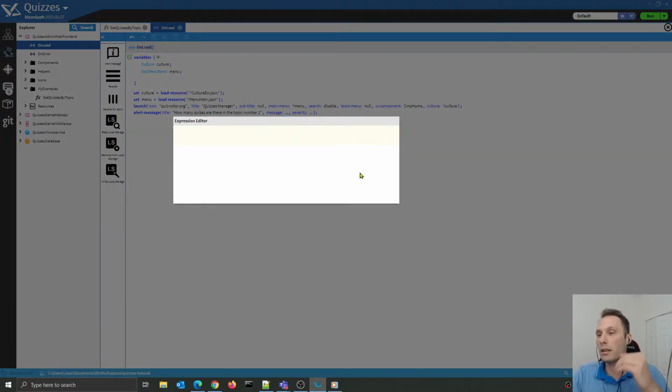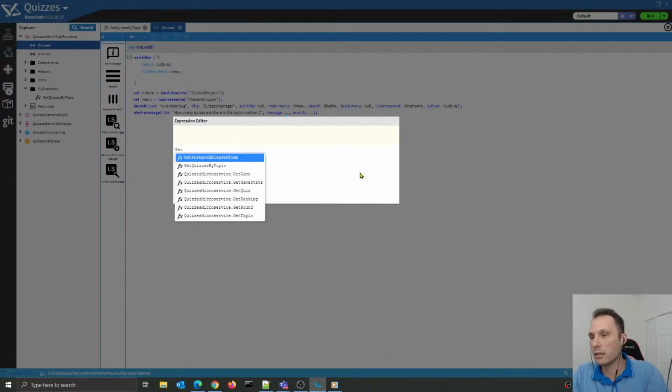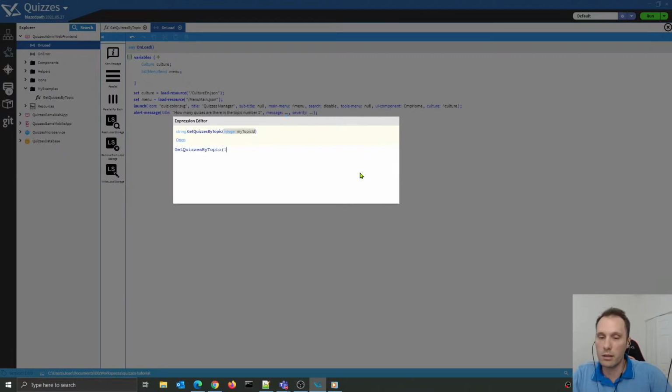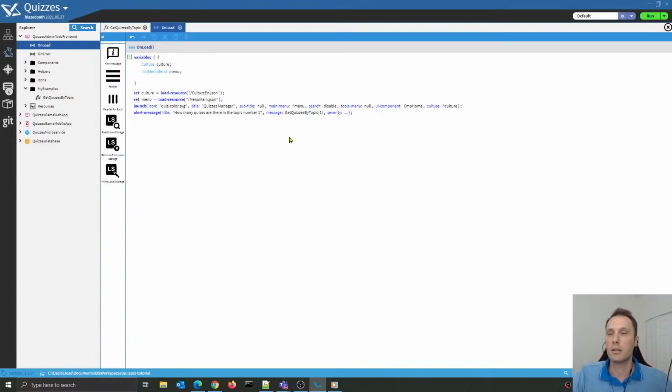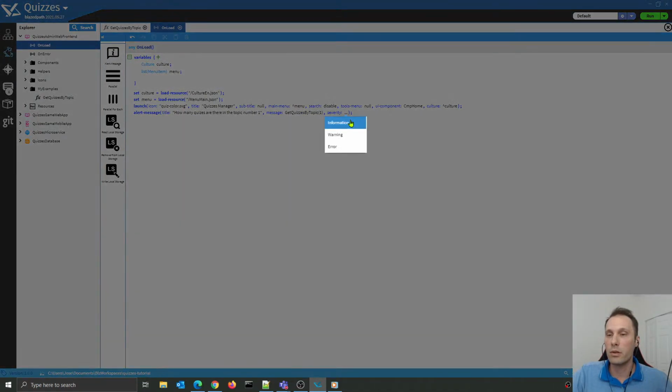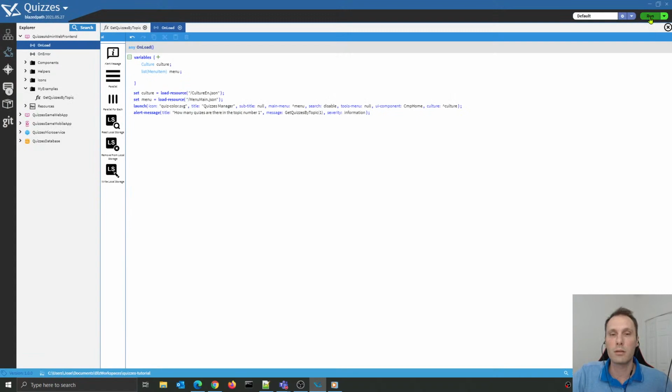And the answer to this question is going to be on the actual body message, which is going to be directly the function get quizzes by topic, and I'm going to pass a 1. I'm just going to click enter, select the severity for this alert message. This is just going to be information, and click on run. And this is going to compile the solution on the local studio.